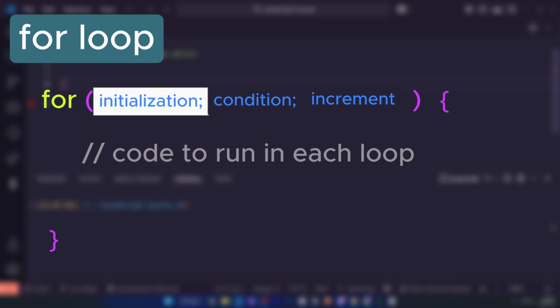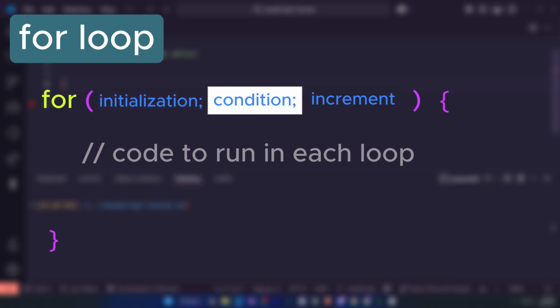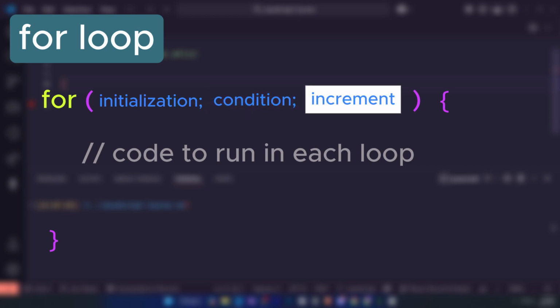First comes initialization. In this part, we usually declare a variable and set its starting value. For example, let i equals 0. Next comes the condition. This condition is checked before every loop iteration. If it is true, the loop will continue. If it becomes false, the loop will stop. Then we have the increment or decrement. This is used to increase or decrease the value of our variable after each loop.